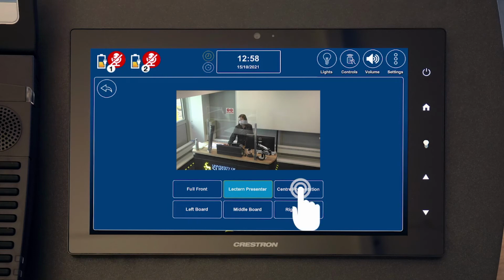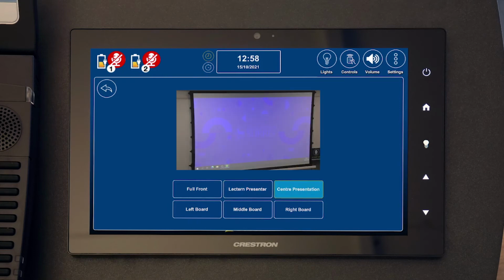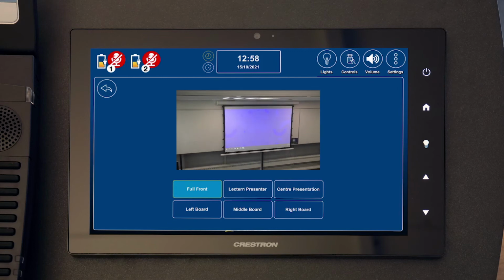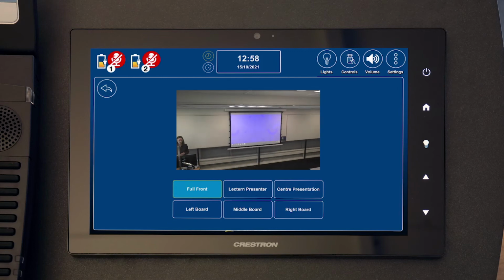I can change that to Center Presentation, and it will move to the main display in the room, which here is the projector screen. Or I can change that to Full Front, which will show a wider shot of the full front of the teaching room.